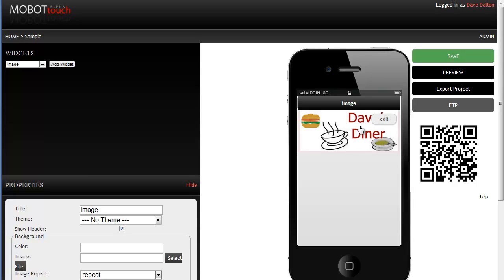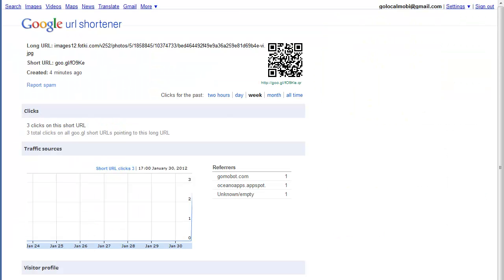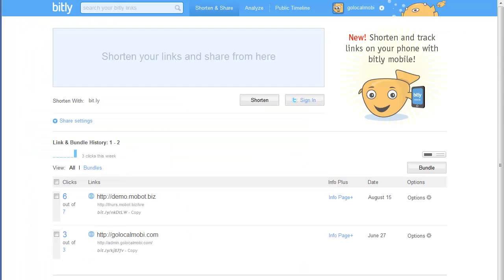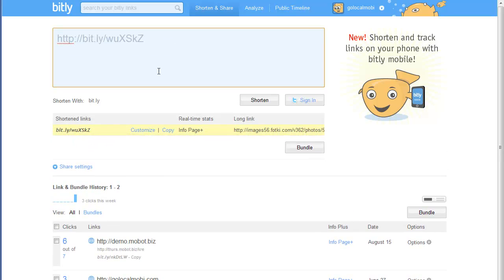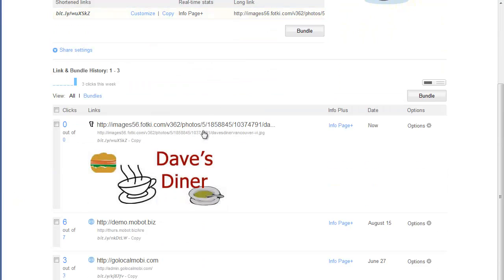However, what I like to do is I like to shorten it. Now, you could use Google. I like them too. But especially for showing clients, I like Bitly. And there's the big URL. Now it's made it a Bitly URL, which is great. And here it is down here, all ready to go.